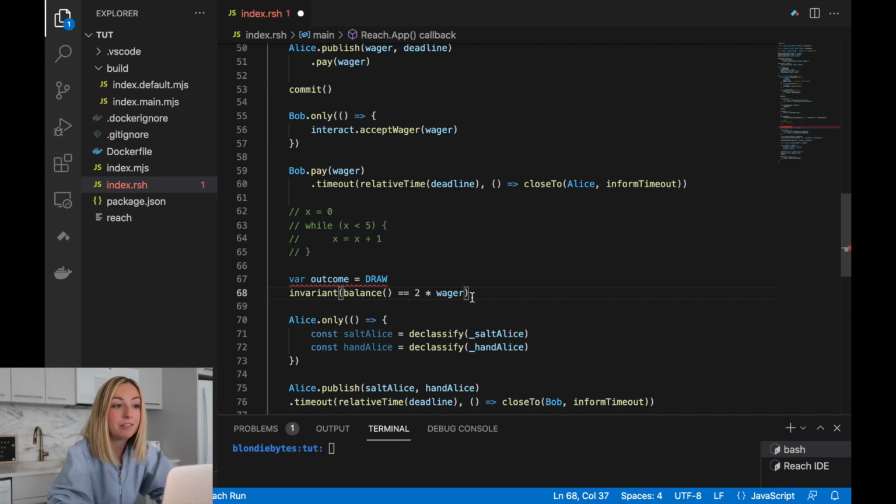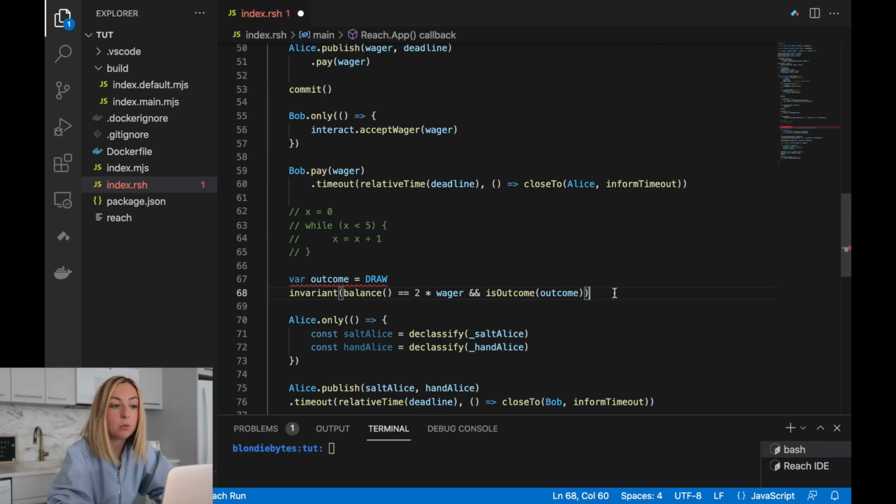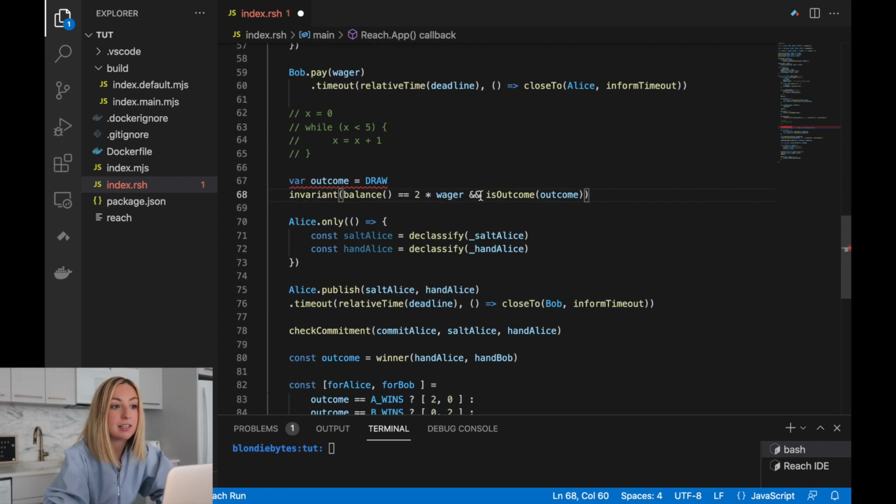We can add this to our invariant by using two ampersand signs. Both the balance equality and the isOutcome function must be true in order for the program to compile. The double ampersand sign is another common programming construct. It's a way of evaluating two true or false statements together to create one statement. In this case, both statements must be true in order for the invariant to be true. If either is false, the invariant will also be false, and the program will not compile.